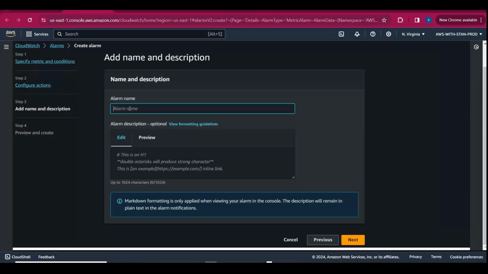If you want to give some clarity for the support team on what exactly is happening, I can just say CPU utilization alert.